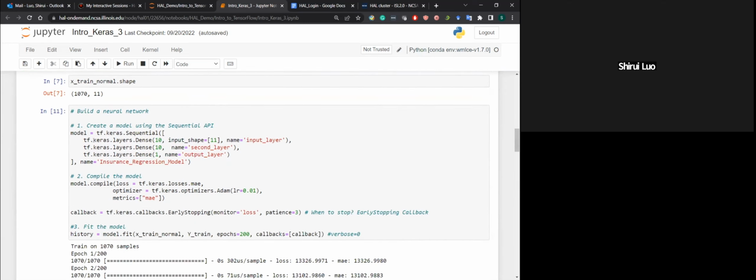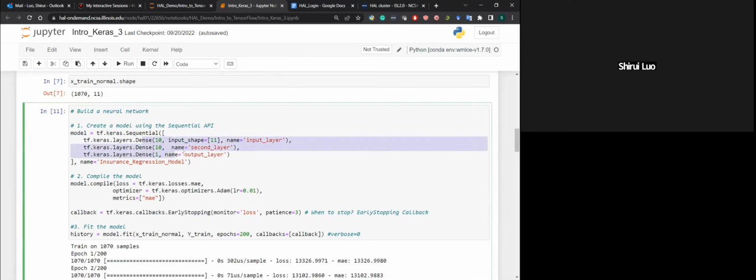So after we are done with manipulating the data, we can start with neural networks. Here we use a 3-layer neural network: input layer, second layer, output layer. And we named the model insurance regression model. And the compile specifications are the same. We use mean absolute error, Adam optimizer, and the metric the same as MAE.